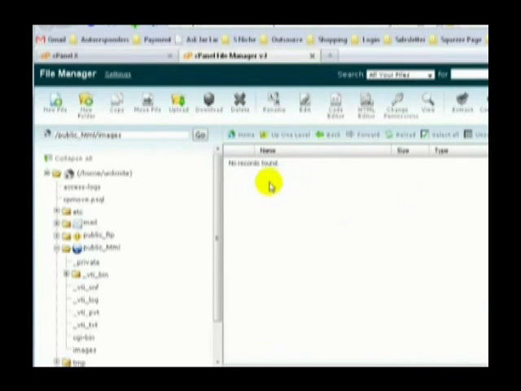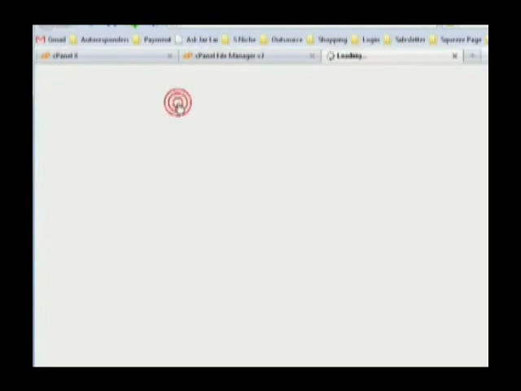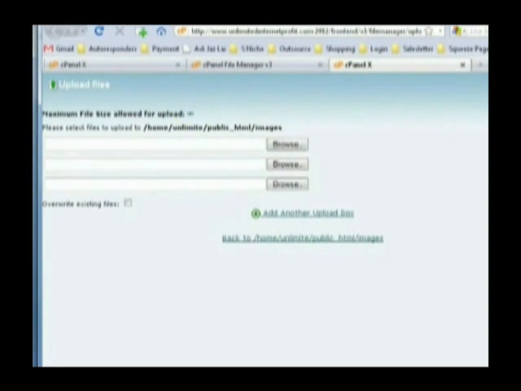Alright, so if you have anything inside the images file, don't worry about it. Just leave it as it is. If there's nothing inside, it's okay. So what I'm going to do now is go to upload the files. Go to upload. Same thing over here.